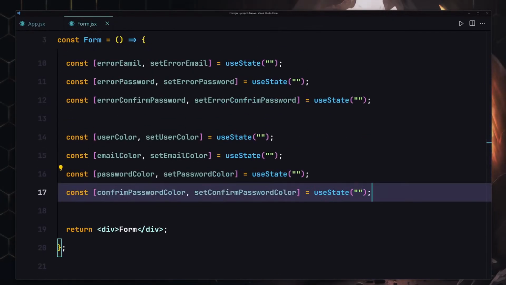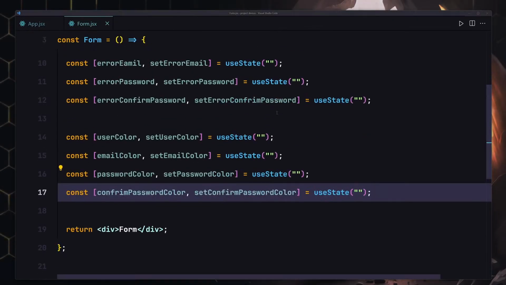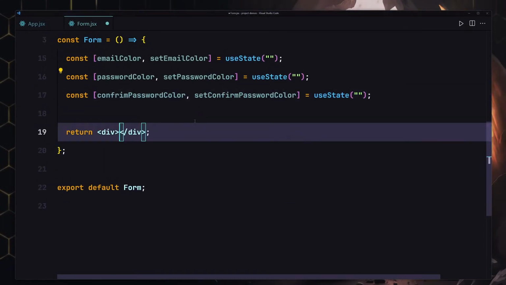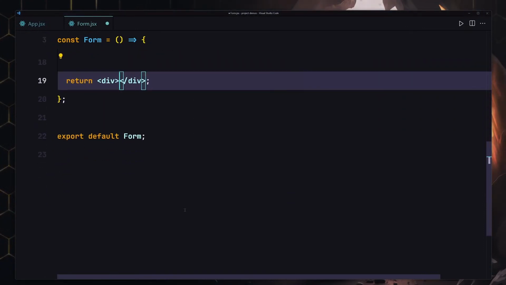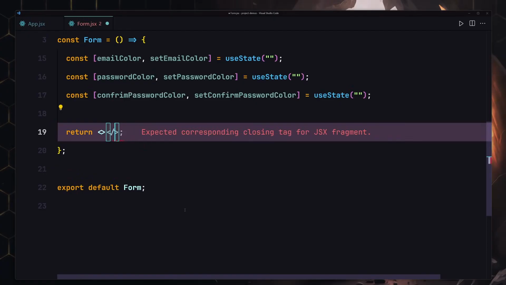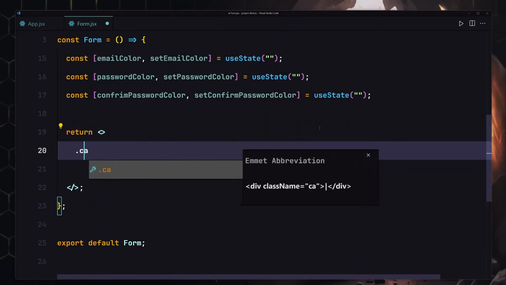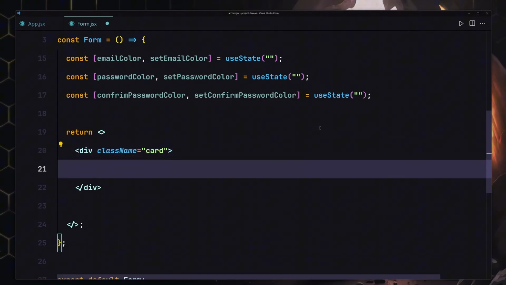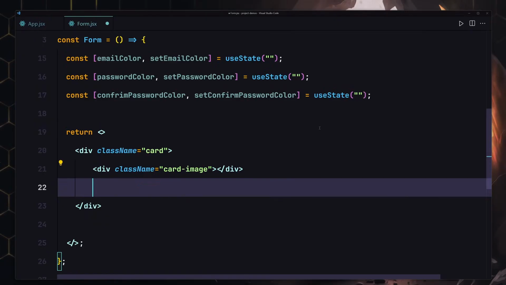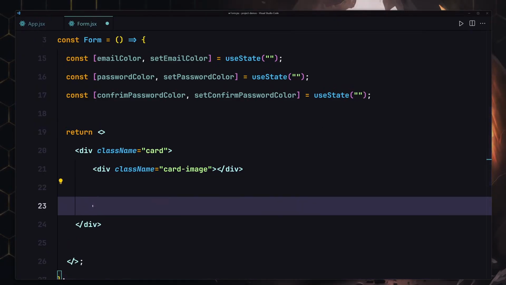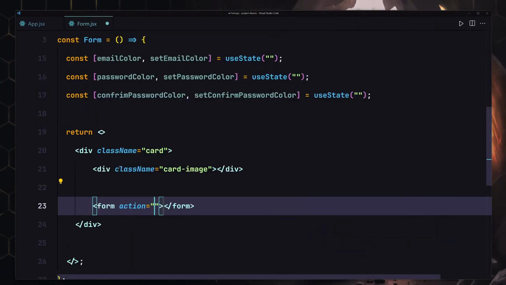Okay, so now let's keep track of all of their states. But first of all, we have to build our UI, then we're going to be jumping into all of that stuff. So I'm going to change that to a React fragment, and inside this React fragment, we're going to be creating our div with the class name of card. Now inside this card, we're going to be creating our card image, and I guess that's going to be fine.